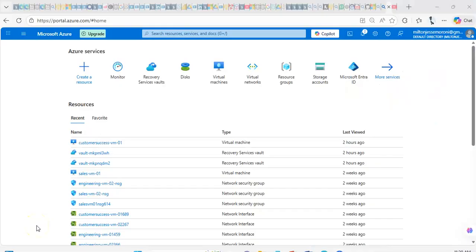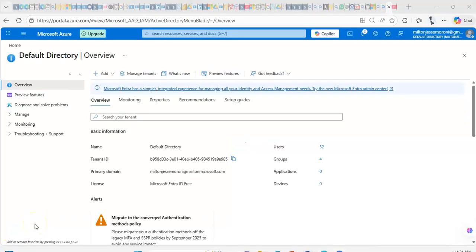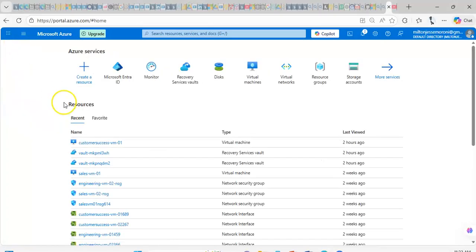So as you can see, I'm now inside my Azure virtual environment, and here is the Microsoft Entra. Here you can see I've already created the users and the security groups, which are the sales and marketing, the engineering, and the customer success. This is the Microsoft Entra, and I'll go back to my home to show you my virtual machines.